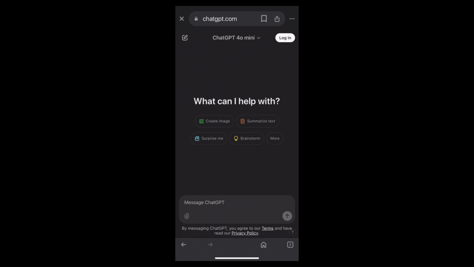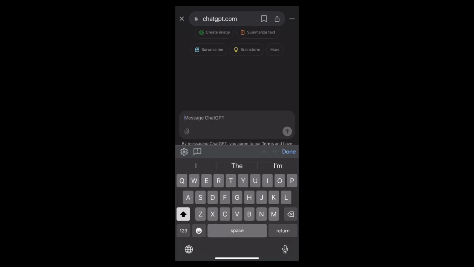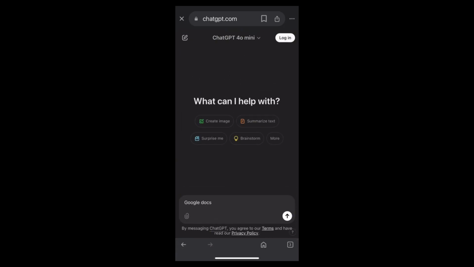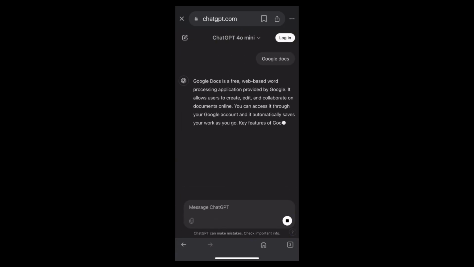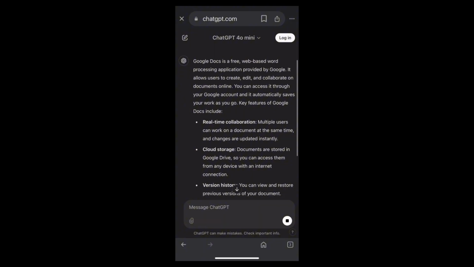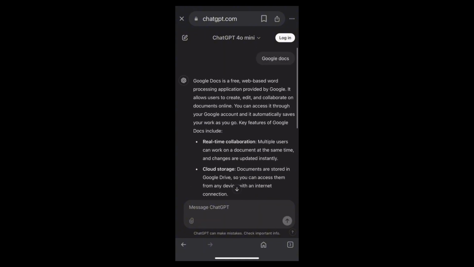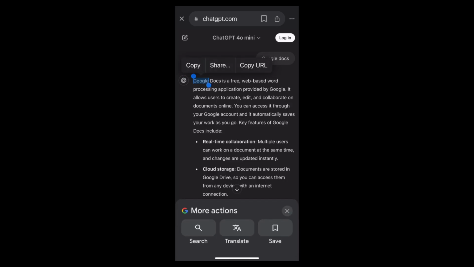Now type whatever you want to search on the ChatGPT, just like this. Then it will provide you with the answer that you need. Then keep on tapping on the text and simply select the text where you want to copy it and add on to the Google Docs, just like this.